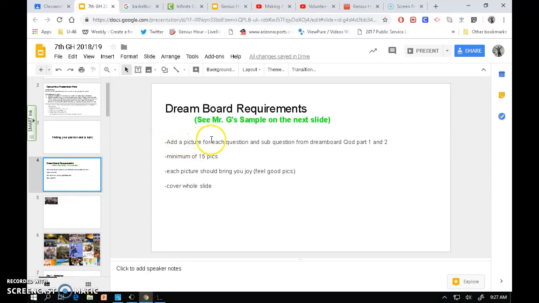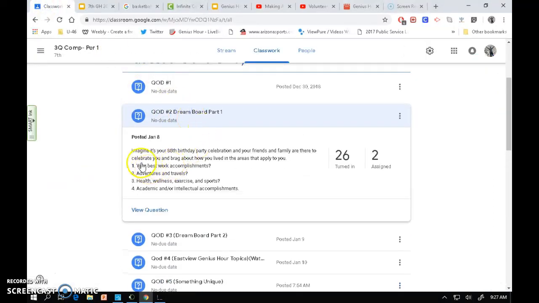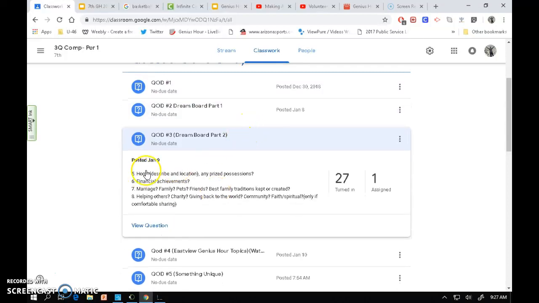We're adding a picture for each question and sub-question from Dreamboard QOD Part 1 and 2. So if I click back, here was Part 1 for this rotation. There's my 4 questions there. And then there are 4 more that were here, but notice how many parts there are.